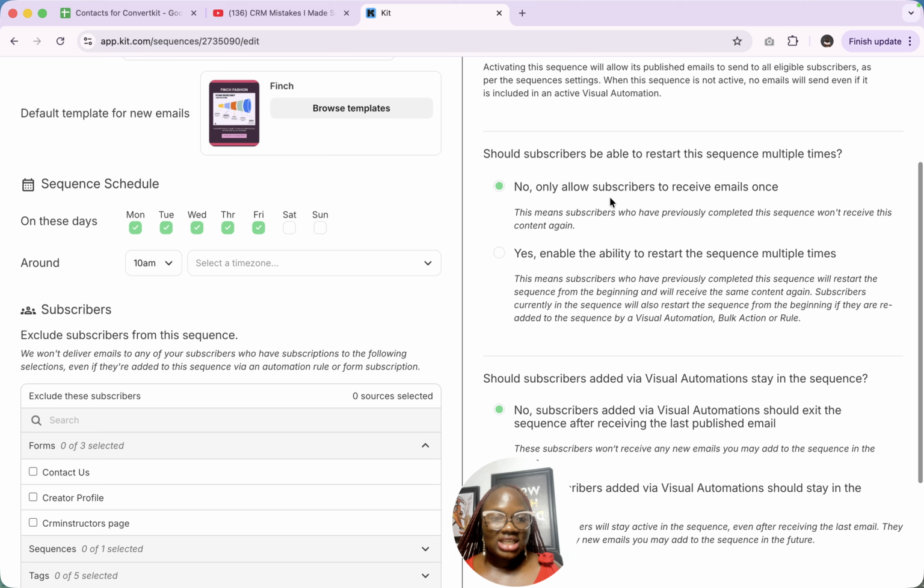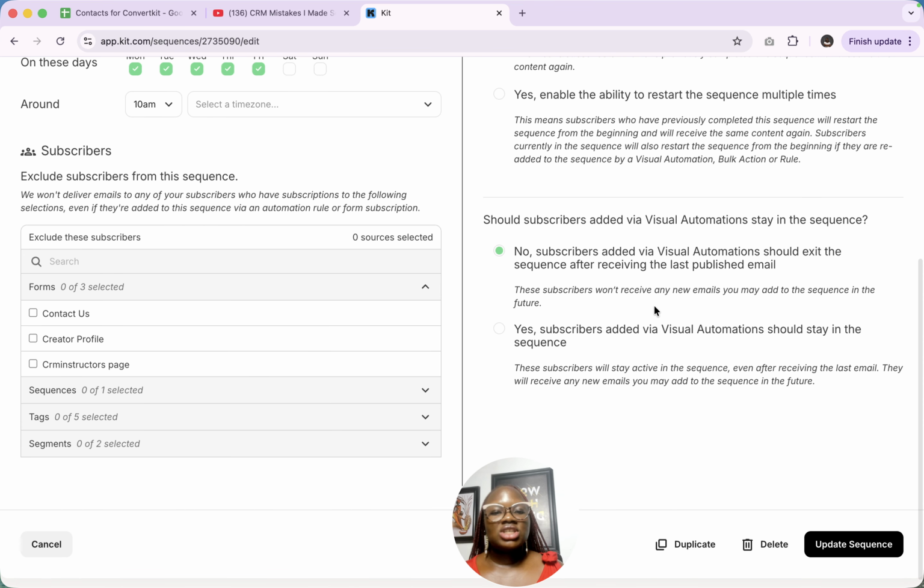And as you can see, it is saying that it is only allowing subscribers to receive the emails once. We do not want them to receive multiple times. But if you want them to receive multiple times, also you can click on yes. And also you can decide that you can allow subscribers to be added. So it is saying here, should you allow subscribers to stay in the sequence after you've added them in the automation you've created. You can click yes or no for that.